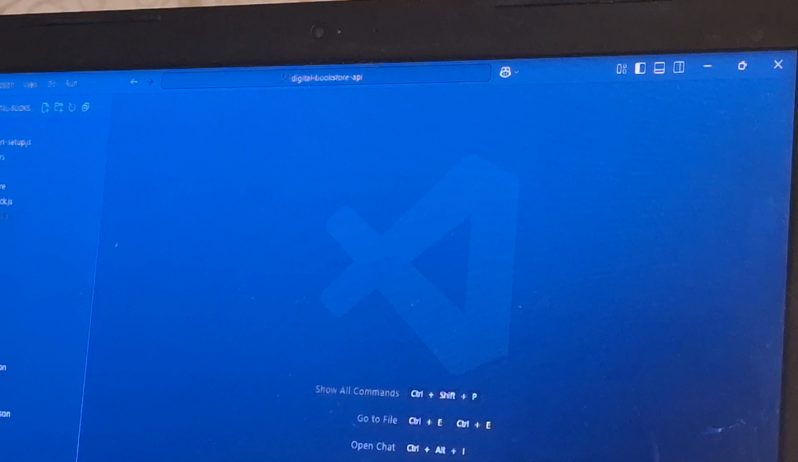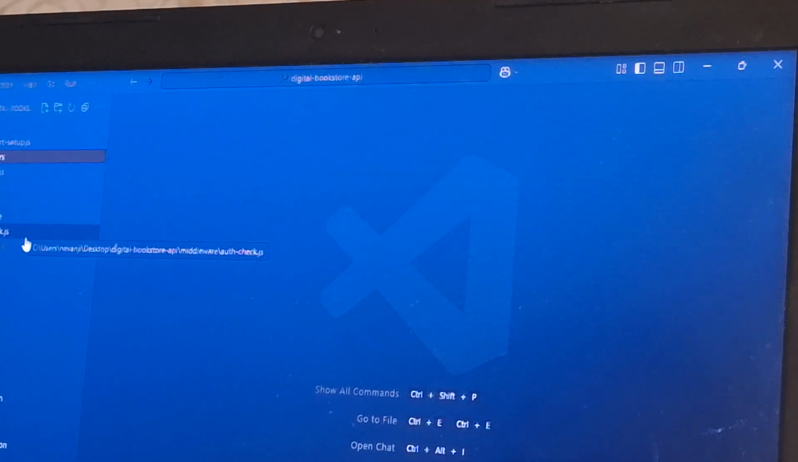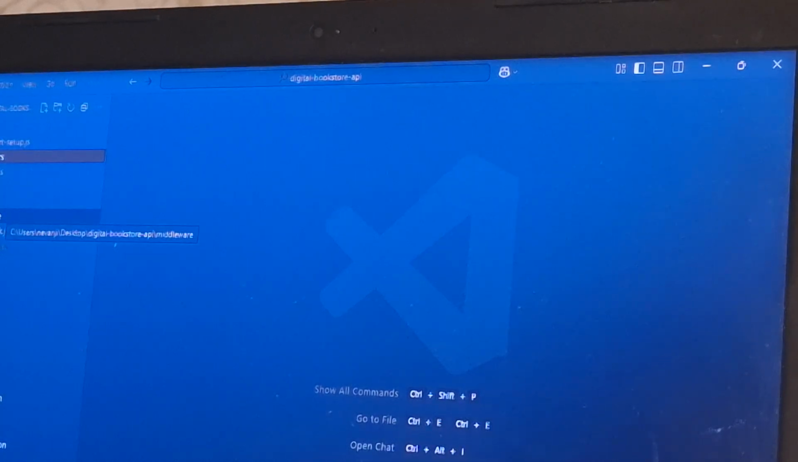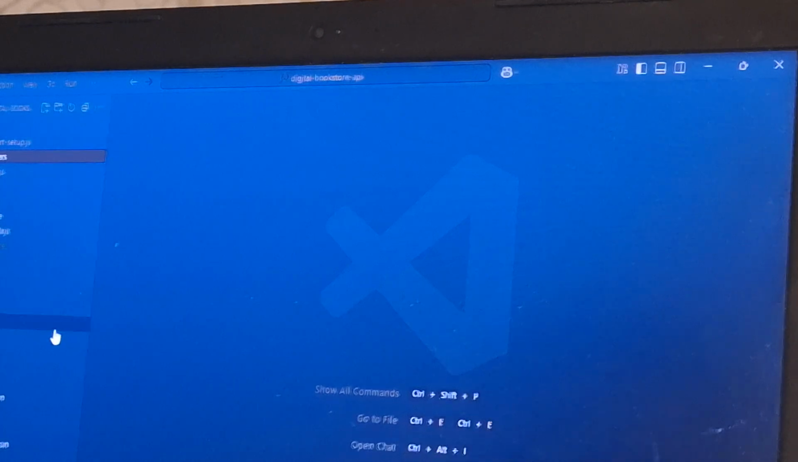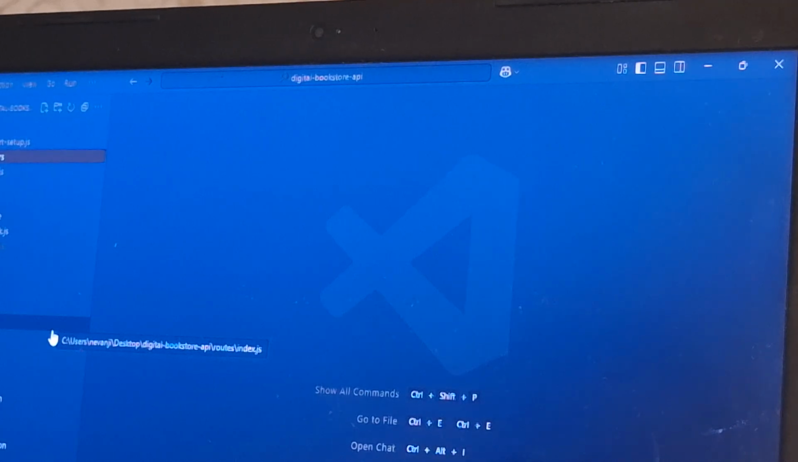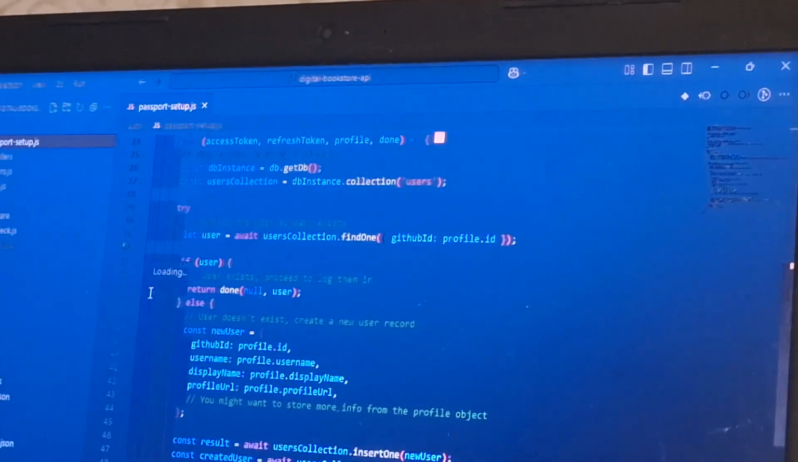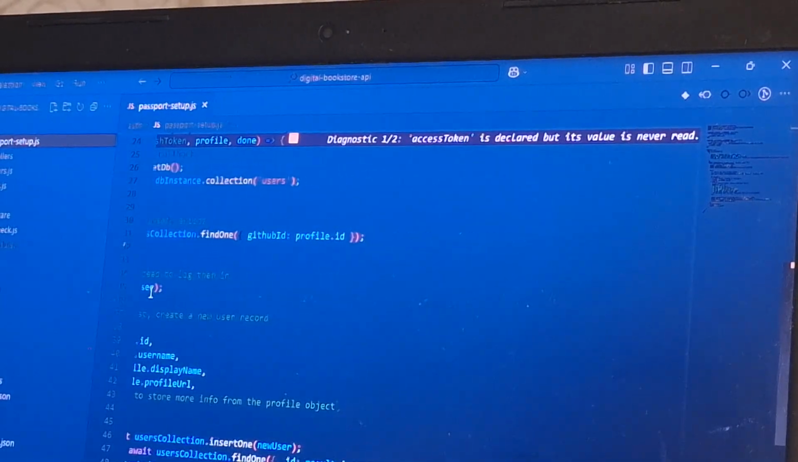The goal of this project was to build a RESTful API to manage books and authors, with a key focus on security. The API is built with Node.js, Express, and MongoDB. The most important feature which I will be demonstrating today is the implementation of OAuth 2.0 authentication using Passport.js and GitHub to secure the API's create, update, and delete endpoints.